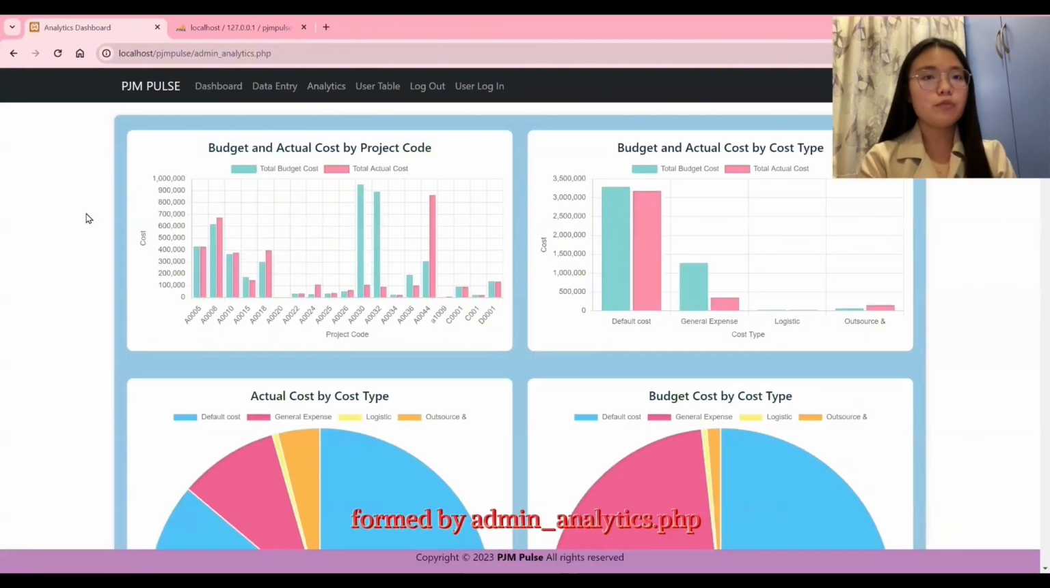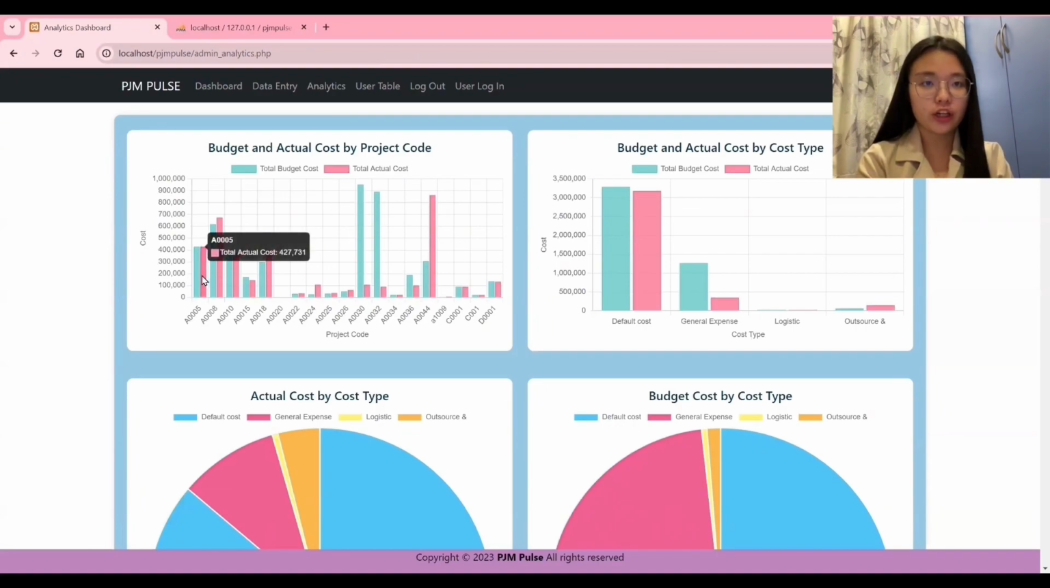Okay, let's continue with the analytics section. This represents visualization by chart and table for better monitoring of resources and costs. It starts with a two-part chart, which is budget and actual cost by project code. The second is by cost type. The green color represents the budget cost, and the pink color is the actual cost.